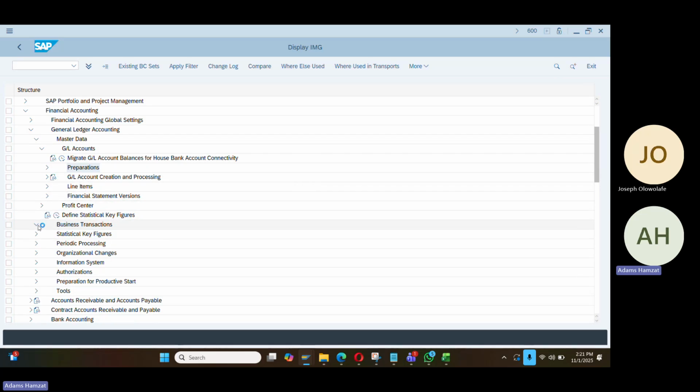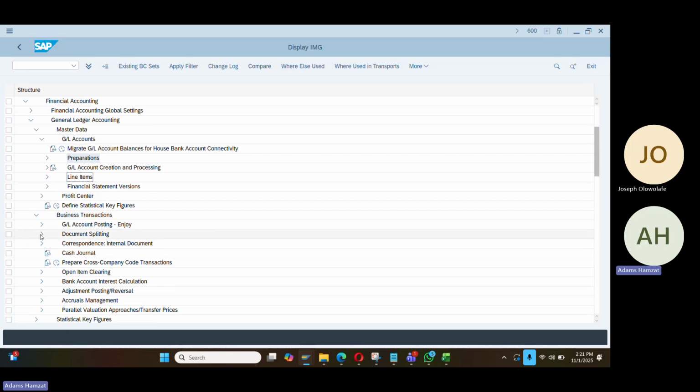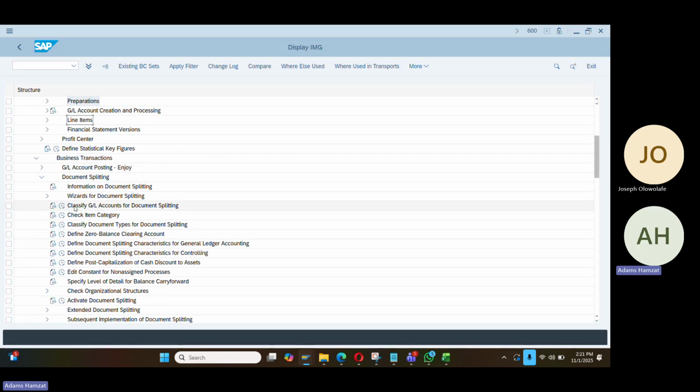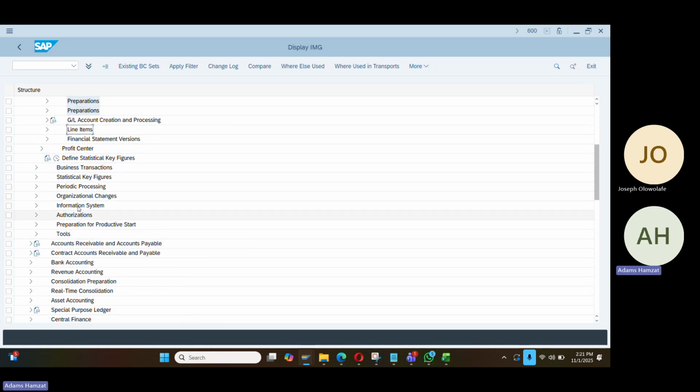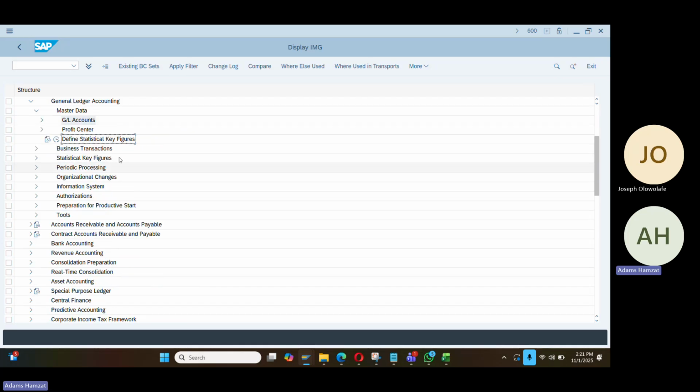And then if you come to business transaction, you'll be talking about document splitting, and some other things here, which I will not be talking about extensively. I'll just leave this part. But as for document splitting, there's something we can do, because the moment you activate document splitting, if you try to post into the system, it will throw an error. But let me leave this first and come back to it. So you see what I mean by this explanation. I'll leave all of these parts.